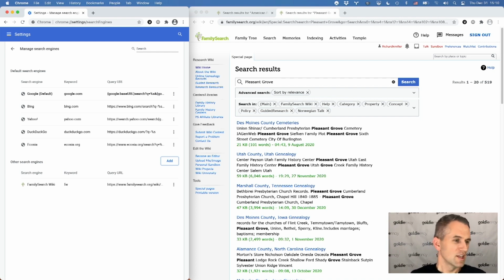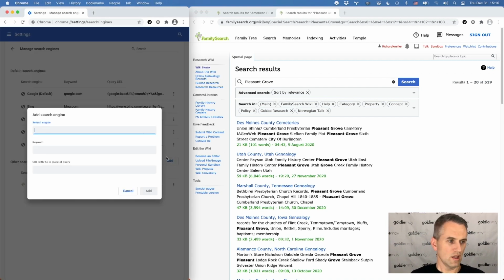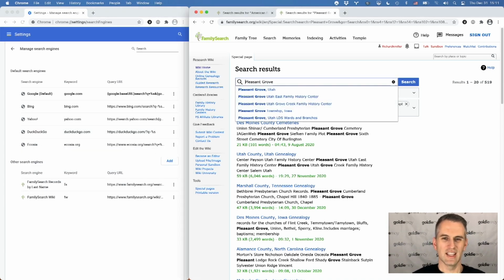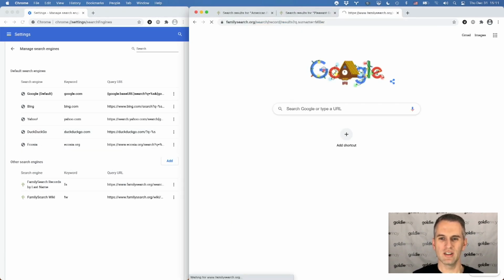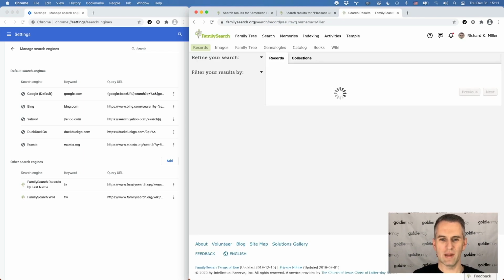So a couple of other options I like are, I'll do FamilySearch records by last name, and I'll give this a keyword of FS. Again, that's just my choice. And now when I type FS space Miller, it will return FamilySearch records with the last name Miller. And let me pull up another one while that's loading.